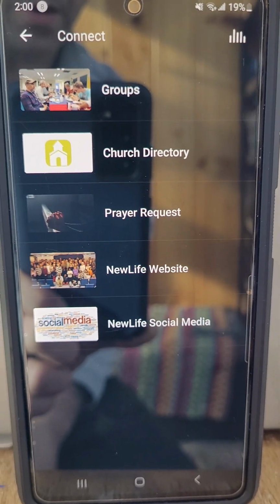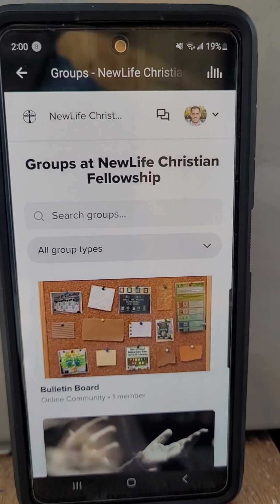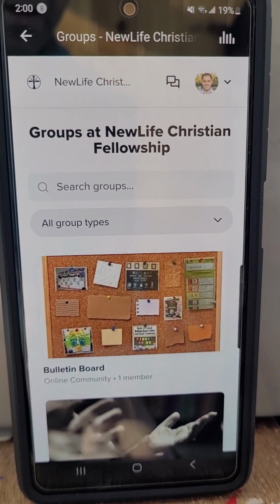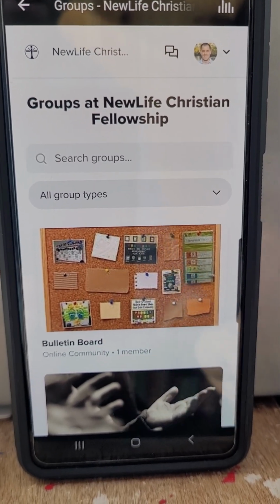Connect. This is where you access the groups of the church. This is going to require a login. In order to access this, you can see I'm already logged in at the top right corner, but you're going to have to log in to access the groups. So you're going to have to create a username with your email address and a password.